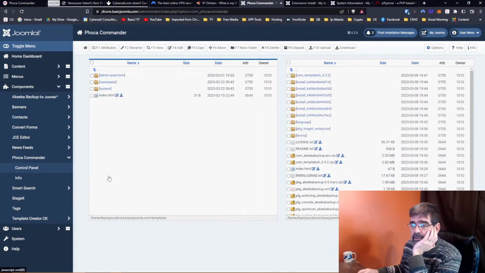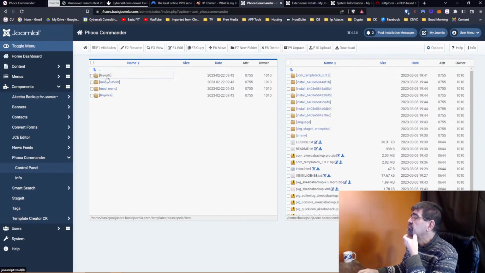Let's go into templates. Let's go into Cassiopeia, HTML, and I think that this is where we can put overrides if we make them or do them manually.